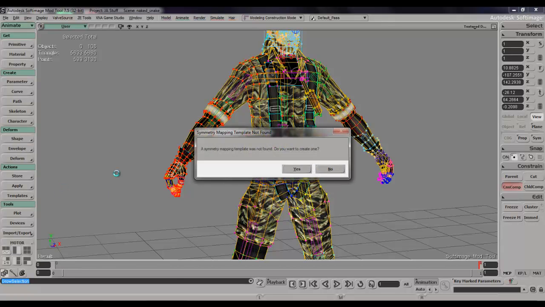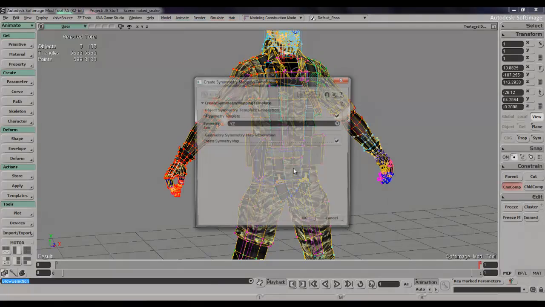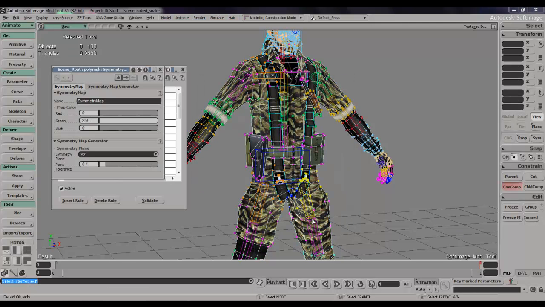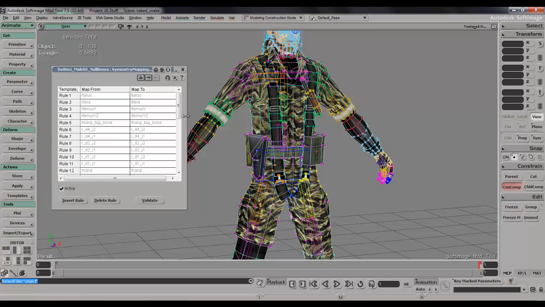Go to envelope, mirror weights, symmetry mapping template. Yes, we want to create one on that plane. Filled template, create symmetry map, and hit OK. And let's close this here. You want to just skim through this and make sure that everything on here, your right is going to correspond to your left. Everything is looking good so far.